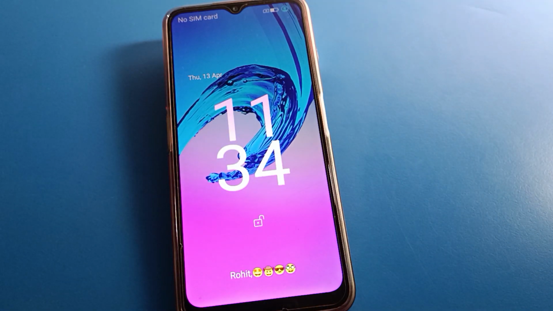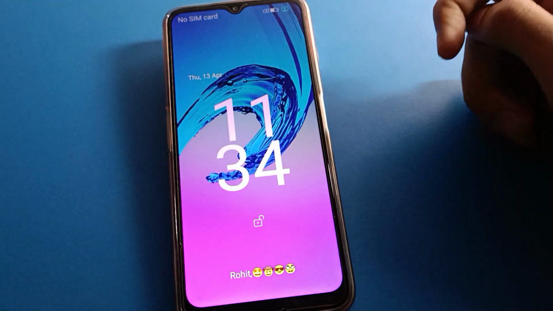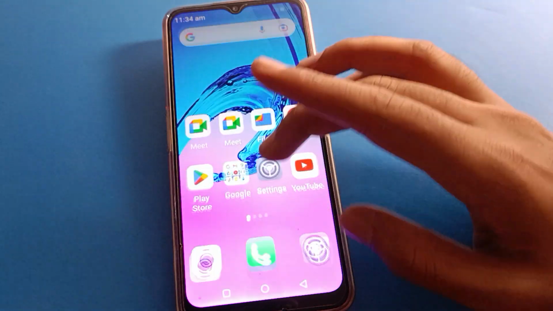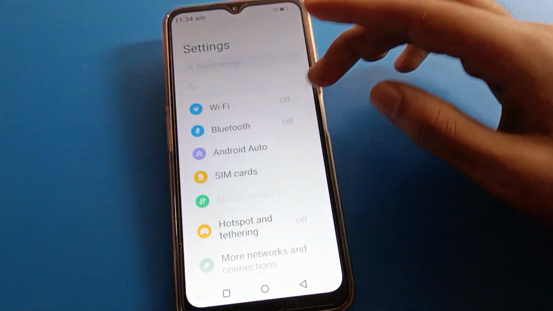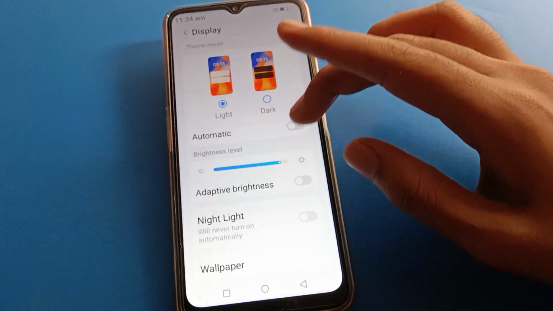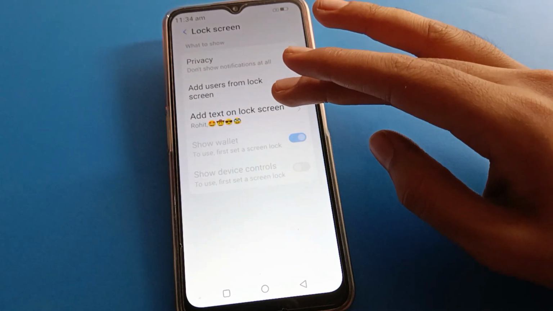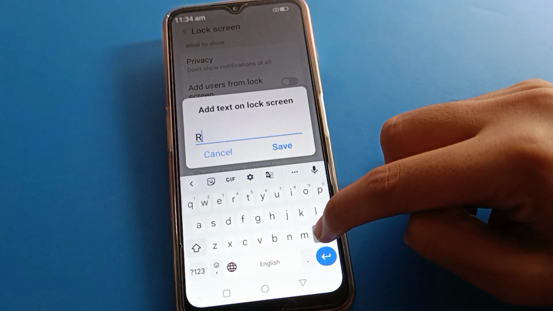So like that friends, if you want to show tags on lock screen, you can add tags on lock screen in your Lava Mobile. And friends, if you want to change the tags, again open your phone setting, display setting, lock screen setting, add tags on lock screen, click here and remove the tags.